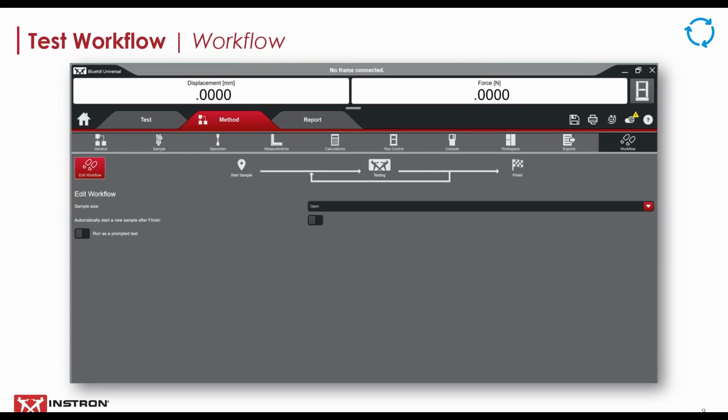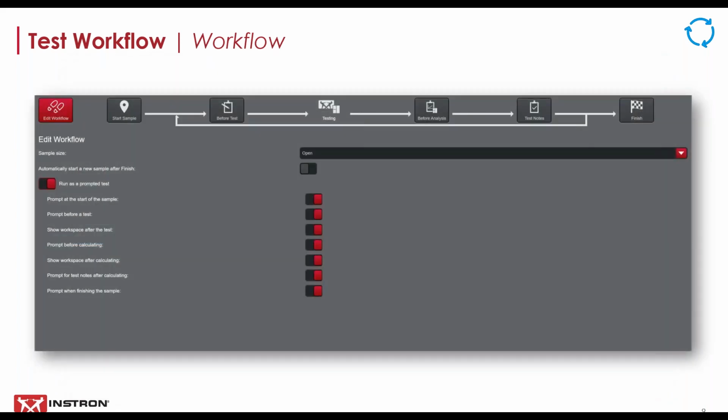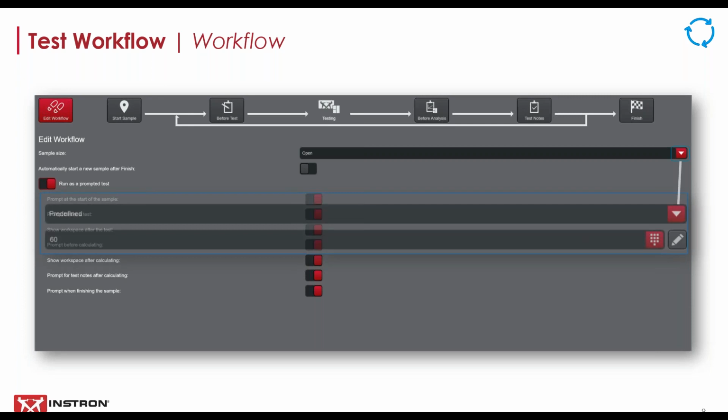Within Bluehill Universal, any method can be enabled as a prompted test. A prompted test is a predefined procedure an operator is required to follow while running a sample. Once it is enabled, the user has the flexibility to edit the allowable sample size and the necessary prompts for the operator. In many quality control settings, the sample size is predetermined, and enabling this predefined sample size will automatically cause the sample to finish once all of the specimens have been tested.